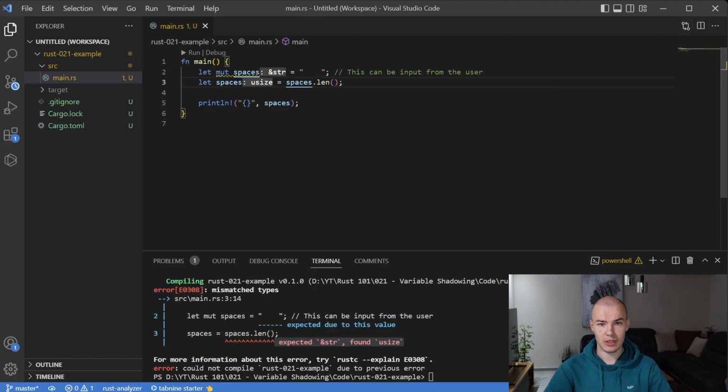If we think about it, we as developers are not going to be interested so much in working with the actual string that contains spaces. We want to be working with the number of spaces that we're supposed to convert our tabs into. So it's much more meaningful to have only a number and not that string variable. So by shadowing it, we're not going to lose any significantly important data.